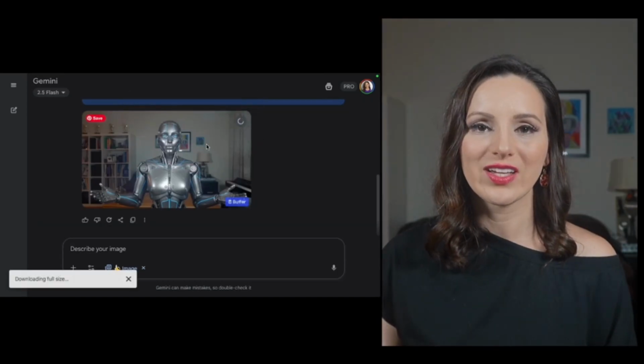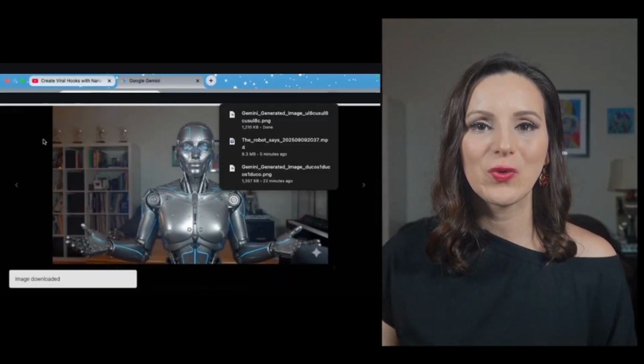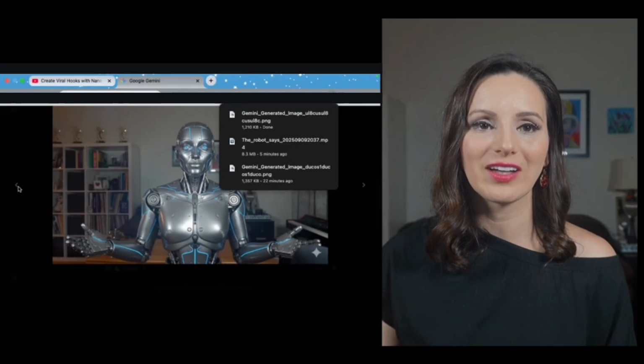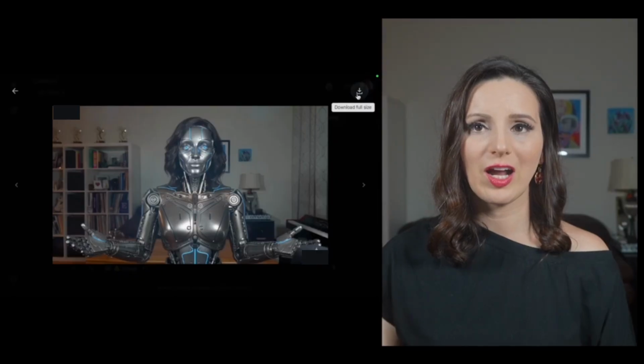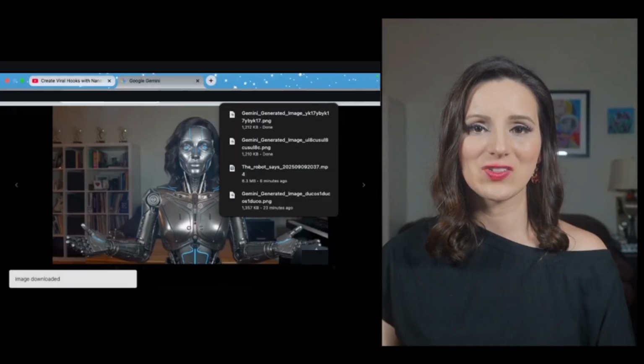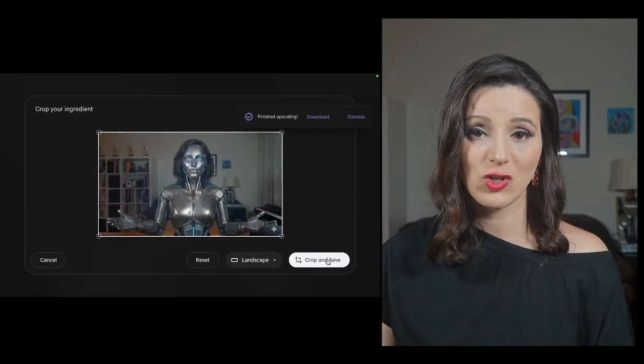I'll download this, but I don't know. That's not quite what I'm going for. I liked the other one. Please give her some hair and an exoskeleton made of metal. Ooh, I think I might like this a little bit better than what I had before. The only thing is that she's missing that exoskeleton, which I really loved, but that's okay. There she is. Crop and save.